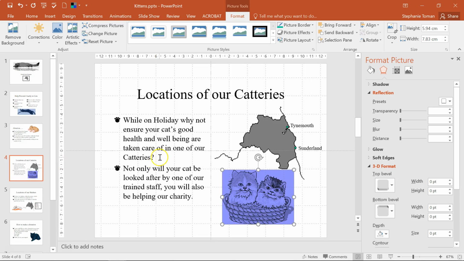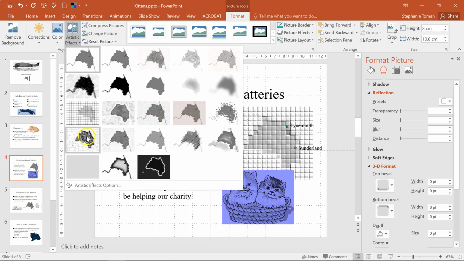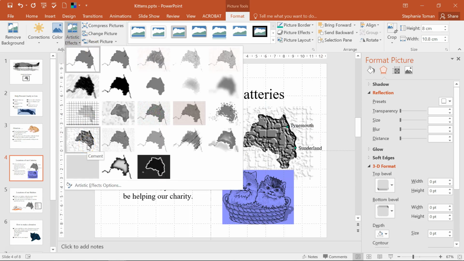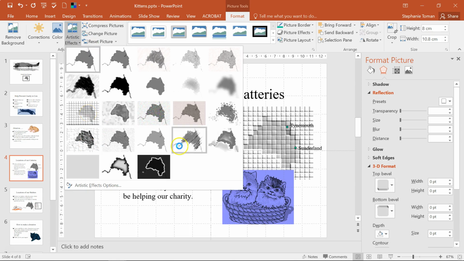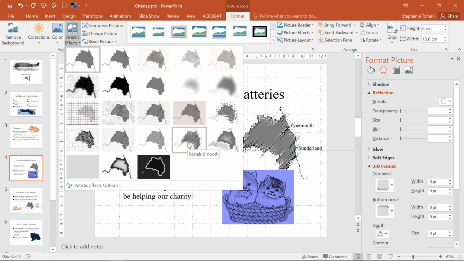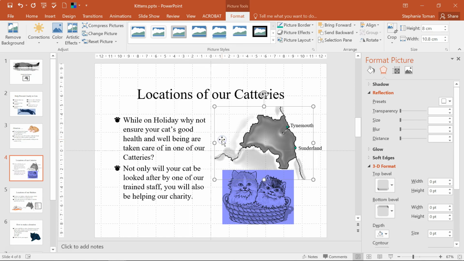And then use the plastic wrap artistic effect on the map image. So we click on the map, go into here, and plastic wrap effect. That looks plasticky to me, but oh, there it is, plastic wrap on the map image. It makes quite a difference to that picture, doesn't it?